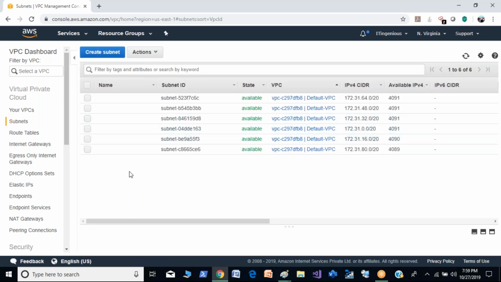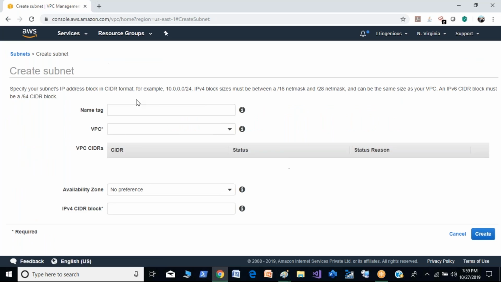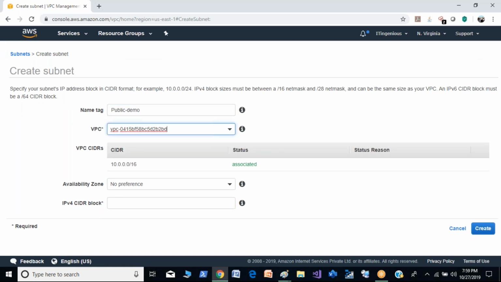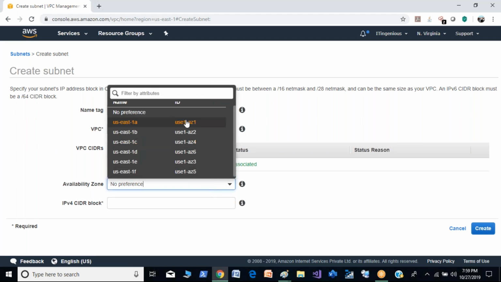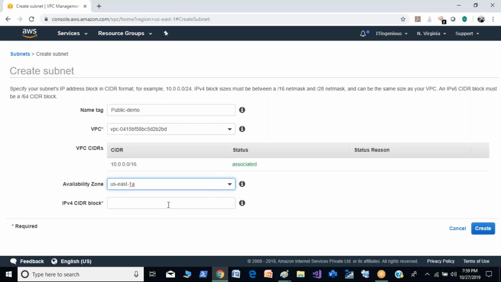Now we will create some subnets for our VPC. So click on create subnet. This would be my public subnet, public demo. VPC would be my demo VPC. Then availability zone: in which availability zone do you want to place that subnet? If you do not select, AWS will select an availability zone automatically for you. But if you want, you can select manually. Let's suppose I'm going to create it in us-east-1a.